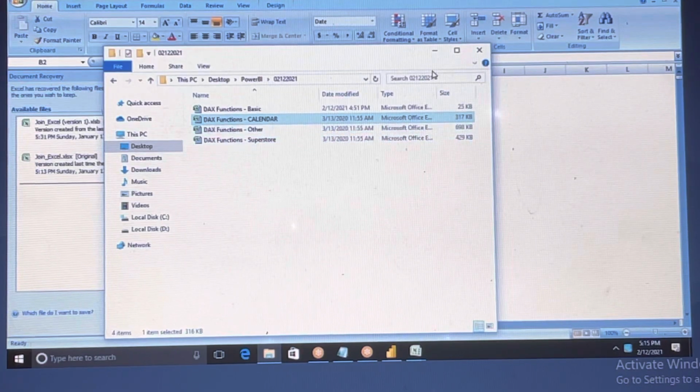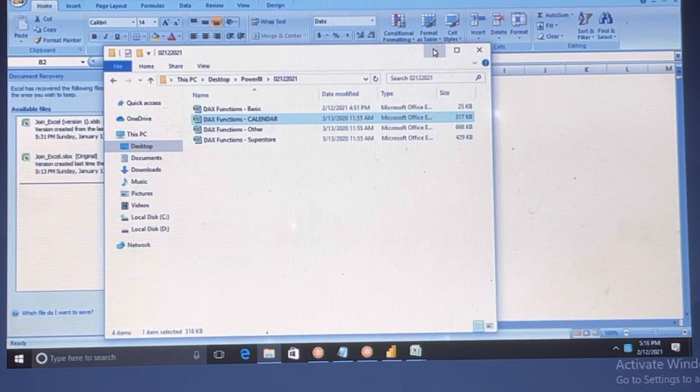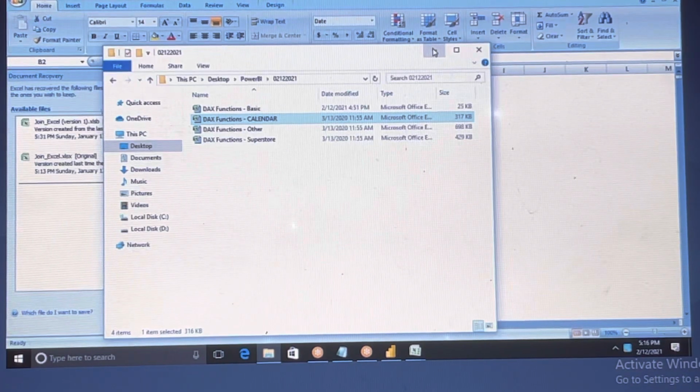And what I mentioned, how we will do the conditional formatting, we'll see. Okay, step by step we will do one by one. First we'll talk about the concatenation, and then the number functions we will discuss. Then we will jump into the rest of the things.